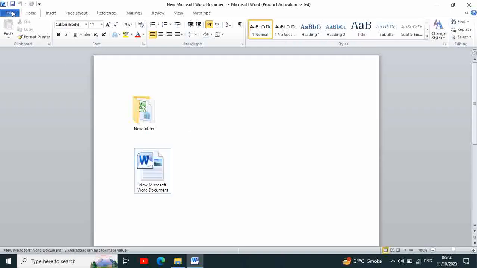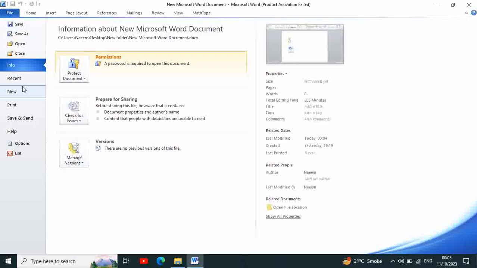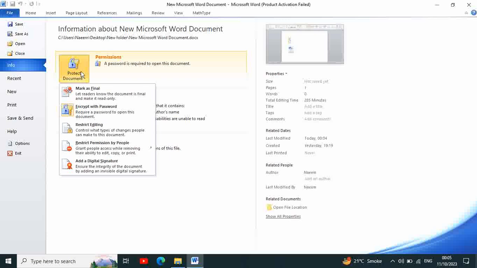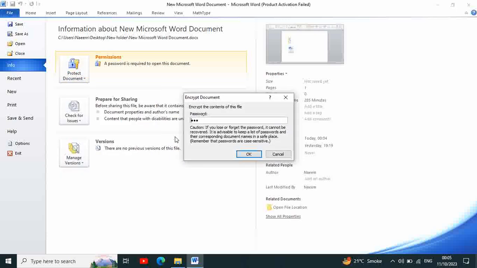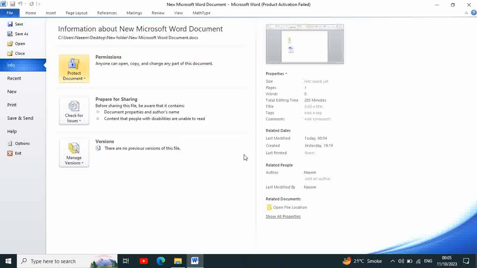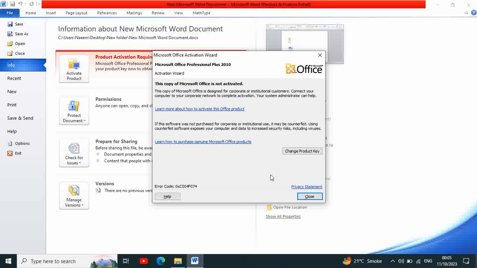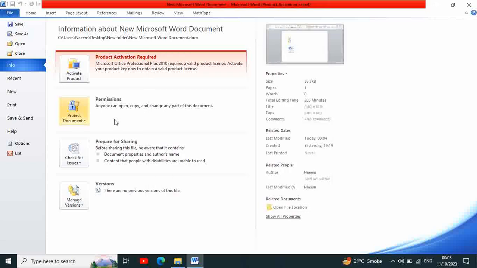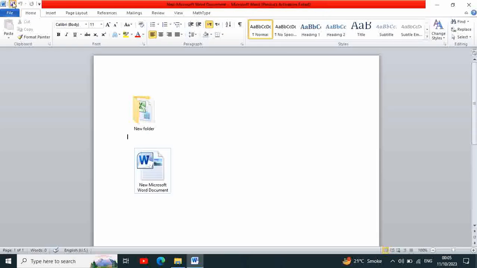Now we want to remove the password. We will go to password protection, encrypt with password. We will remove the password from here, click on OK, and you see that anyone can open, copy and change. Now the password is gone. Now it is not password protected. We save this file and close it.